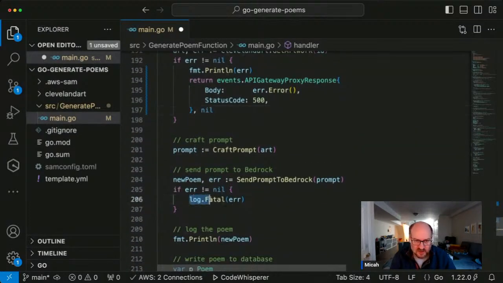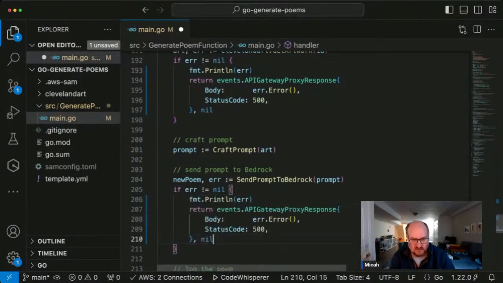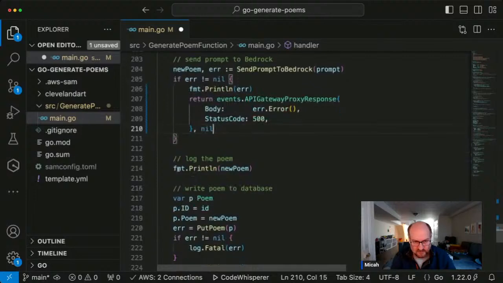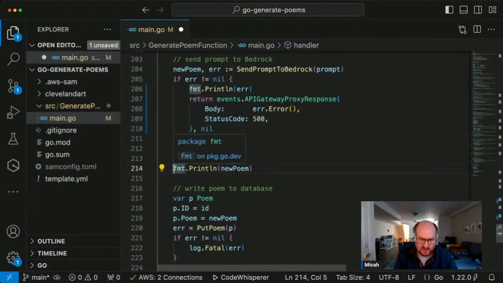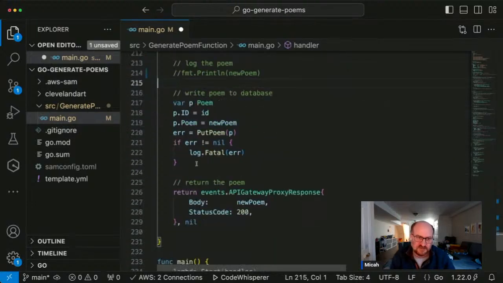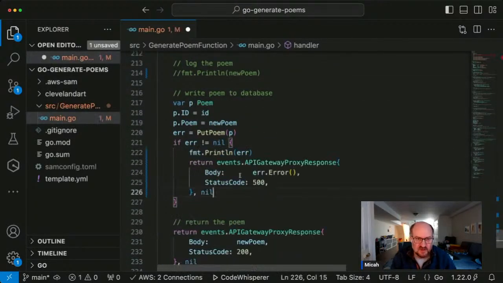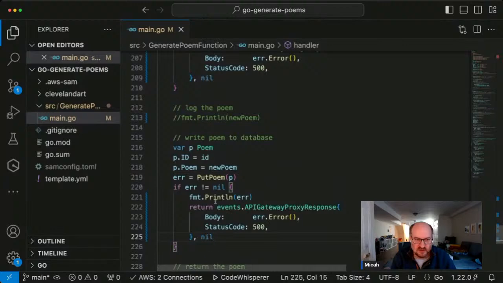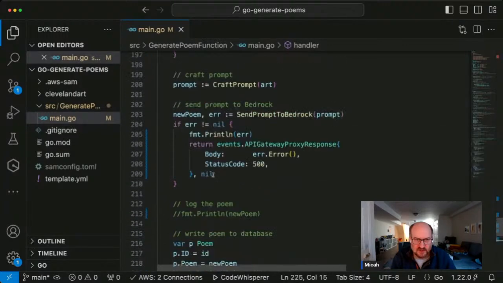Cool, and let's do it here again. So if we have a problem with Bedrock, same deal. I don't think we need to log the actual poem anymore to CloudWatch. Let's just comment that out for the moment. And then here as well. All right, that's starting to look a little bit better. So now we've got all of our errors being trapped, basically.